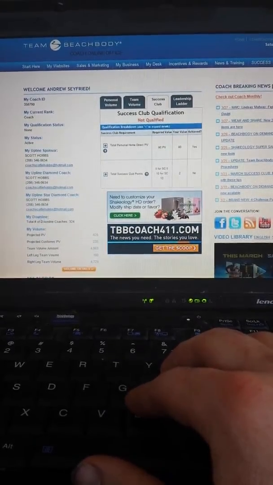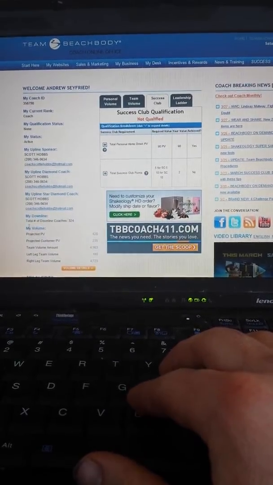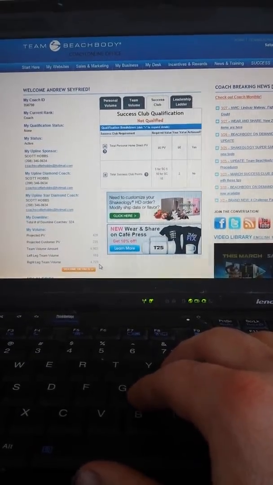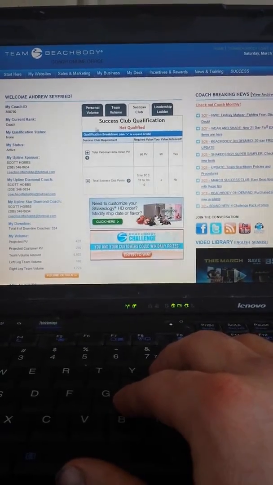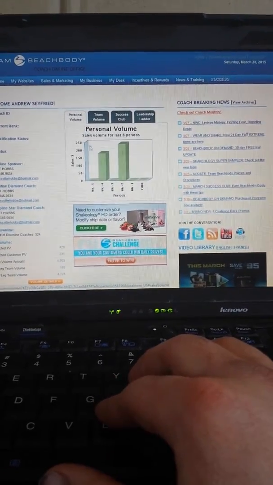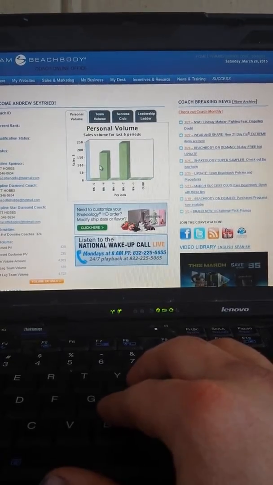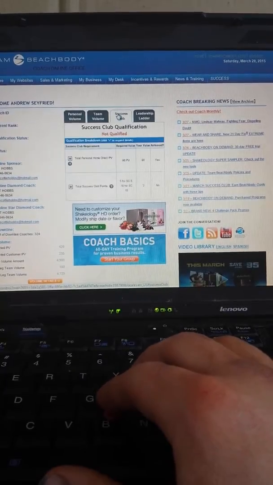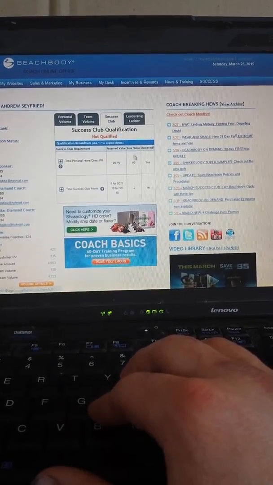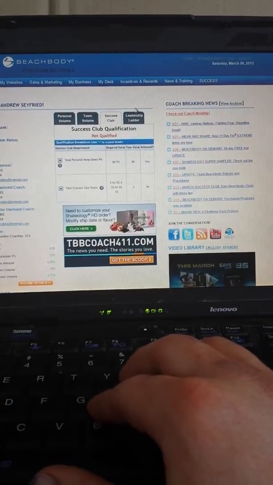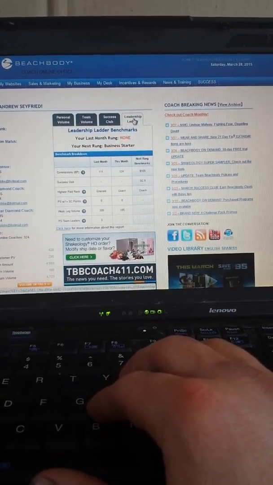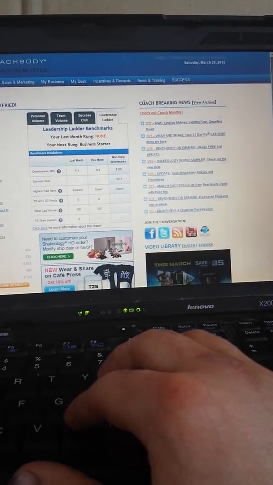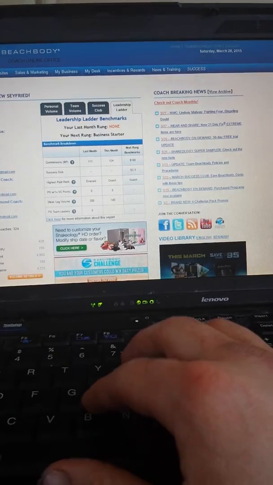Okay, then you have your downline, which is the number of coaches underneath you. Then you have your volume, which has to do with how much product, basically, you are selling. Over here, you have your personal volume, which shows you how much you have purchased for the last six periods. You have your team volume. You have your success club, whether or not you've made it, how many points you have. Then you have the leadership ladder, which is a new feature. And over here we have information and news. So that's kind of a rundown of what you have on your home screen.